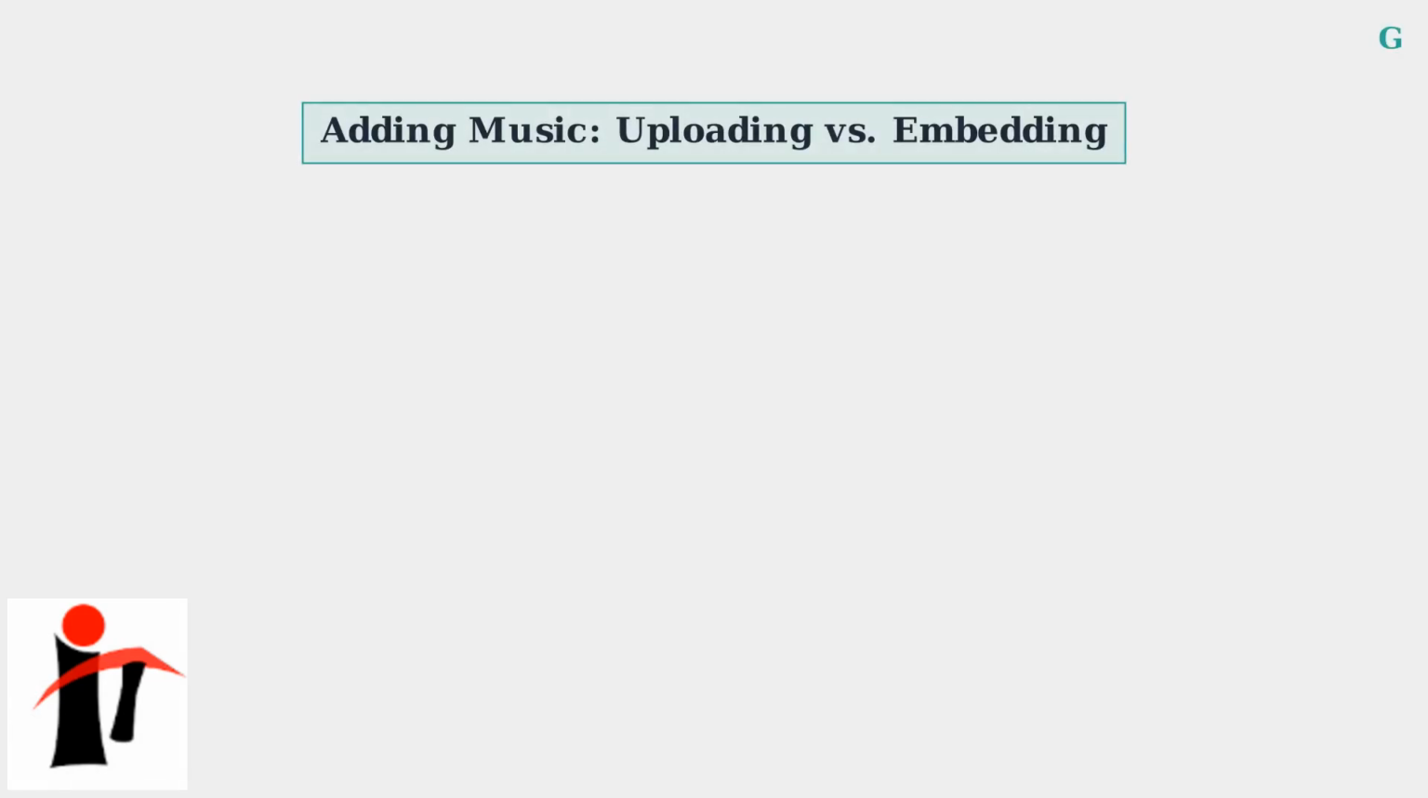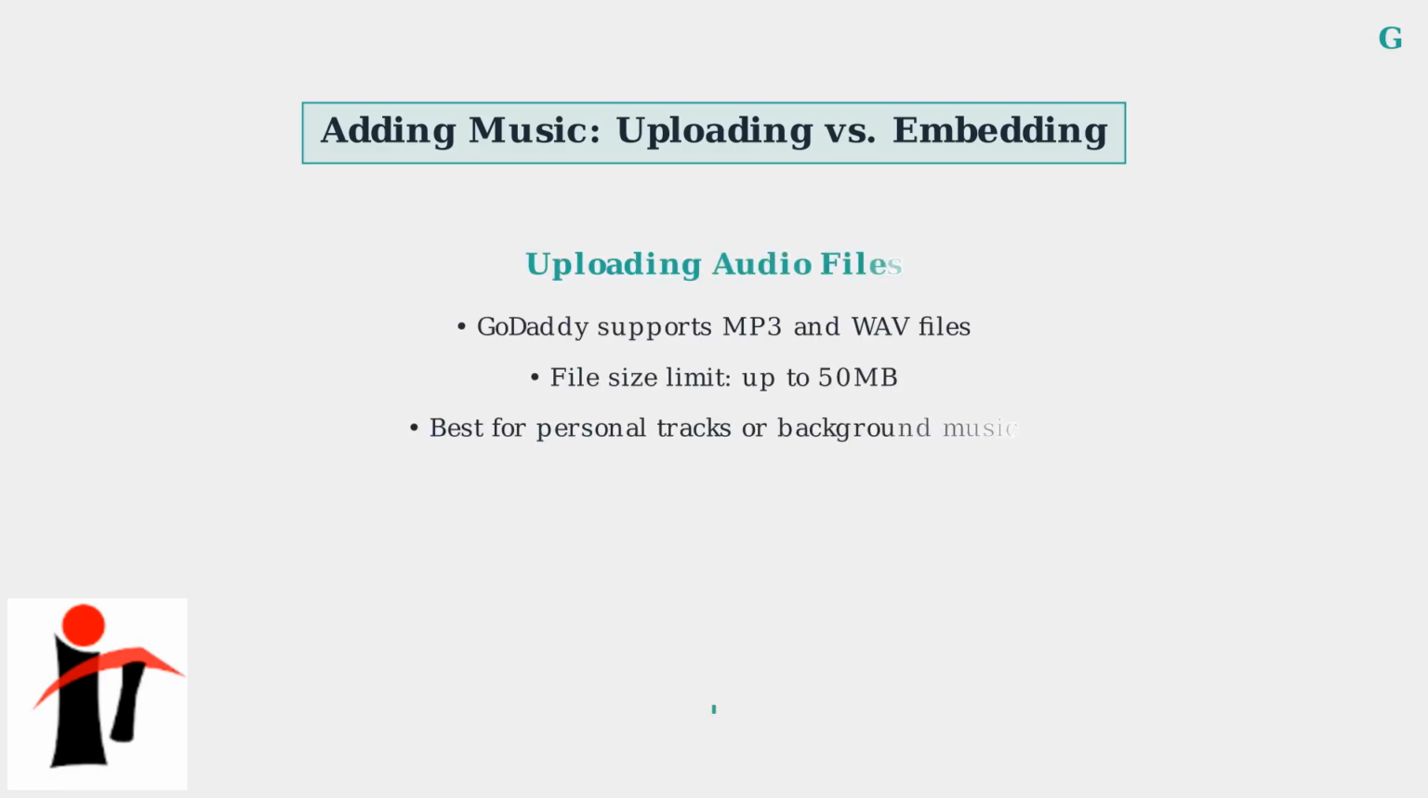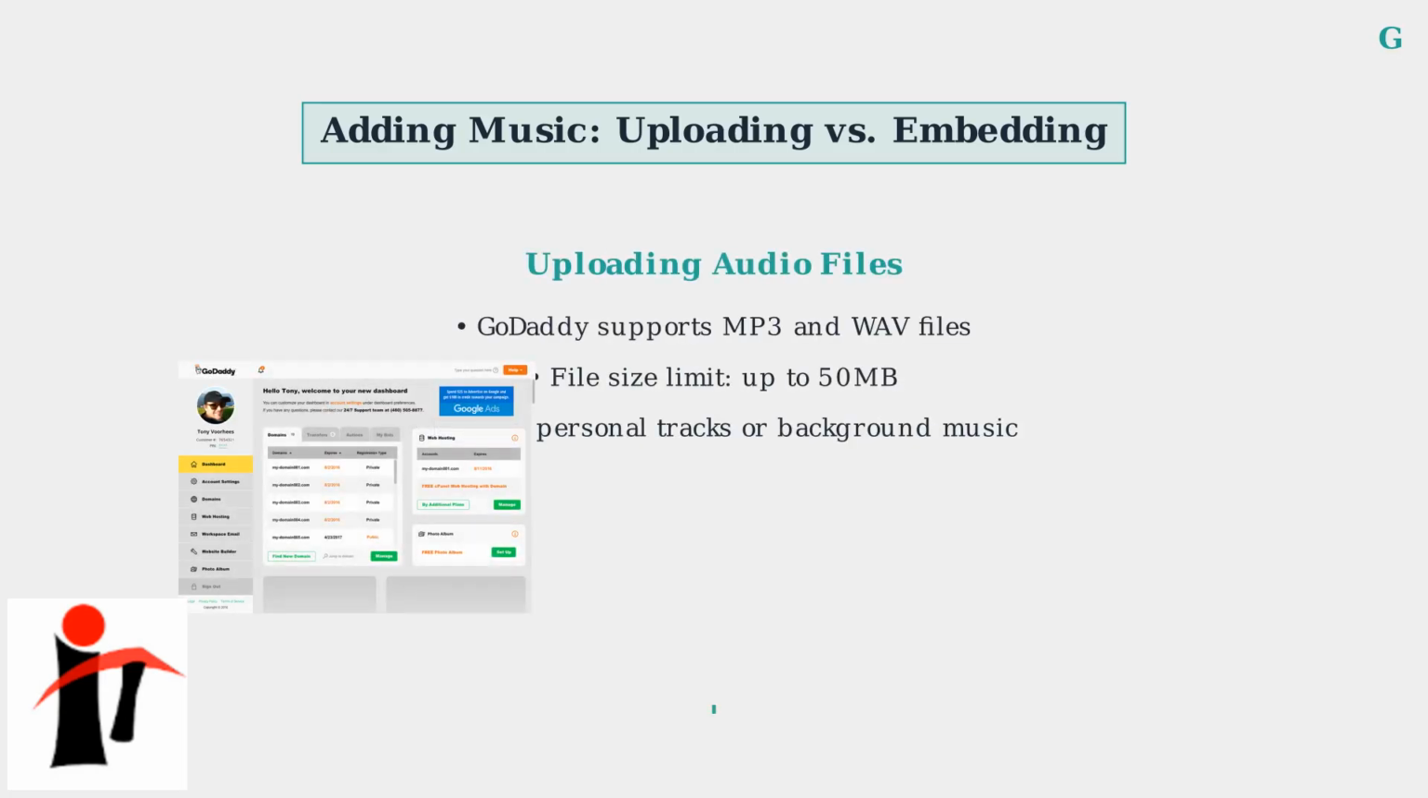Want to add music to your GoDaddy website? There are two primary methods: uploading audio files directly or embedding music from streaming services. Uploading is best for personal tracks or background music. GoDaddy supports MP3 and WAV files up to 50 megabytes.